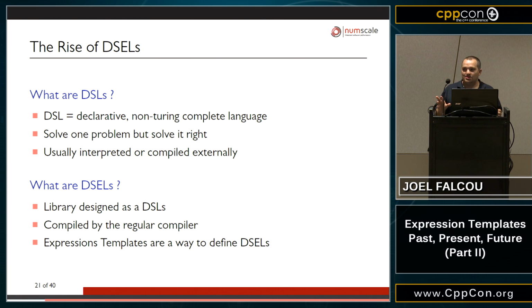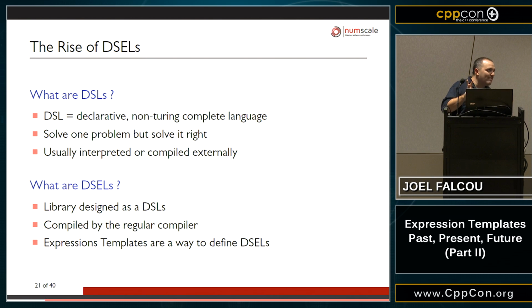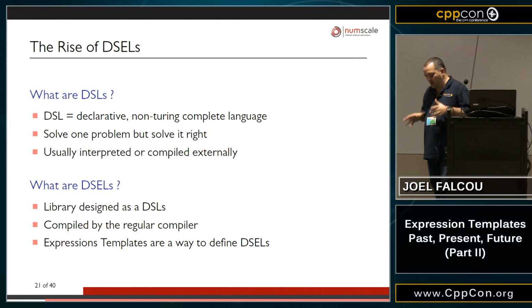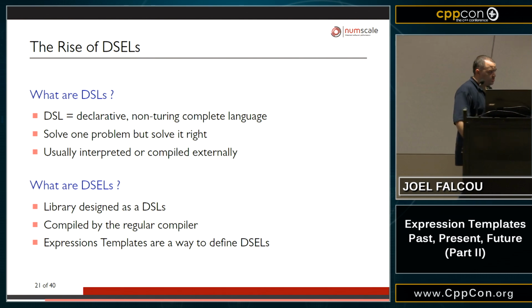DSLs for solving issues of numerical computation. MATLAB is a bit more Turing complete than SQL or make, but that's the same idea. When you write with MATLAB, you don't write your frigging triple loop whenever you want to do a matrix multiplication. You just write, I want a matrix multiplication, and the system does it for you the proper way, or so what MathWorks says. So it solves only one family of problems, but it solves it the correct way because it only has one kind of problem to care about. And usually those kinds of languages are either interpreted or compiled into something else with external tools.